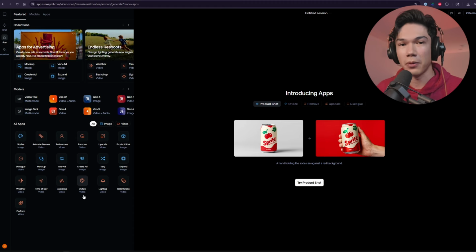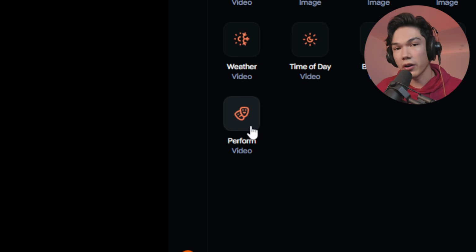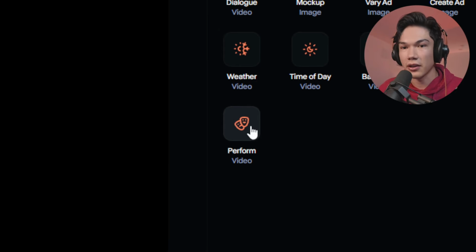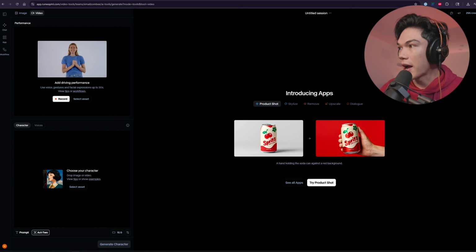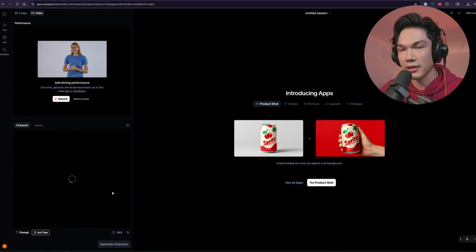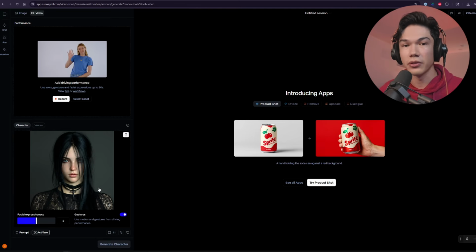It's definitely one of the best platforms to bring images to life. And we're going to use Perform Video, which is the last feature in this list here. So just click on that, and we want to drag and drop our AI character into this bottom left box here. This is the character that you want to use to bring to life.